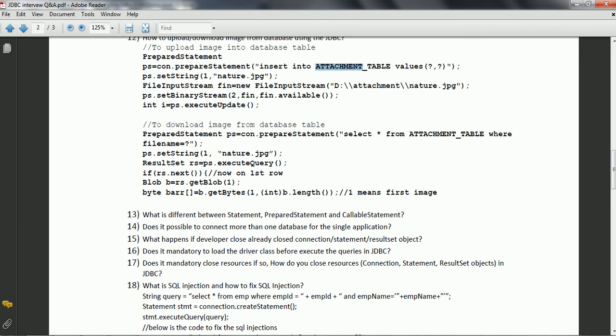Similarly, if you want to download the image from the database, you create a prepared statement. For example, here you can directly give the result set name, that is fine, and then you execute the query against the database. Then you get it as a blob, convert that into a byte array, and pass it to the client. This is nothing but the stream you are passing. That is how you store images in the database and retrieve them.